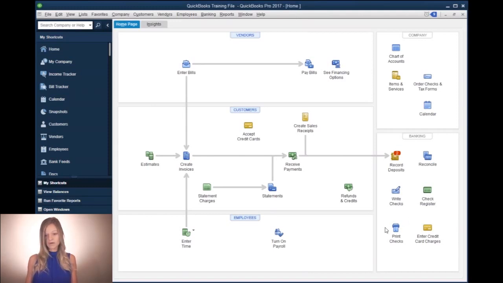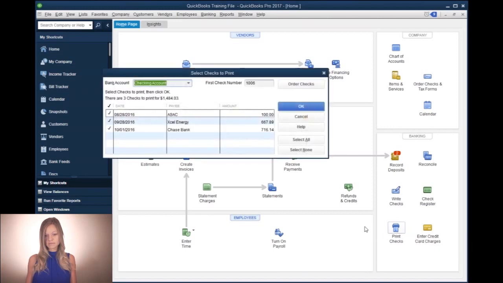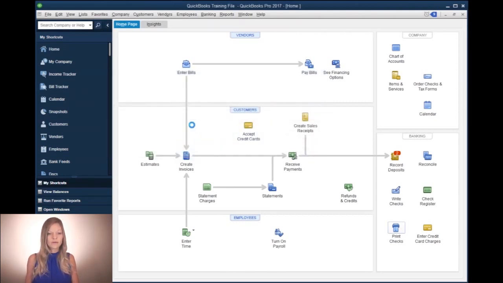So now we're going to go back here on the home screen, down here to print checks, and select my checking account, and see right here I have 3 checks that are outstanding that I need to print, and one of them is that Xcel Energy that we just entered, and the other 2 I also need to print. So let's see, I need to start my checks on 1003. Make sure that first check number is accurate for what you're actually putting into the printer, and then QuickBooks will just count up for you. So it'll print this ASAC at 1003, Xcel Energy will be 1004, and Chase Bank will be 1005. So we're going to hit OK.